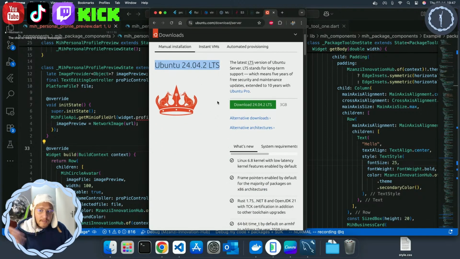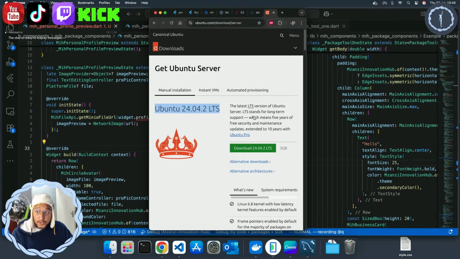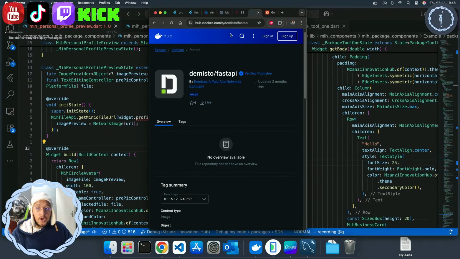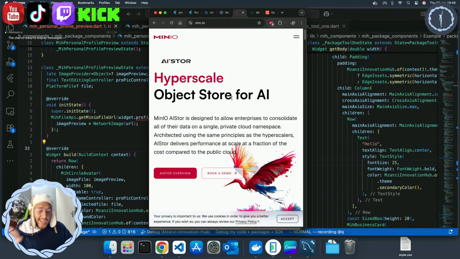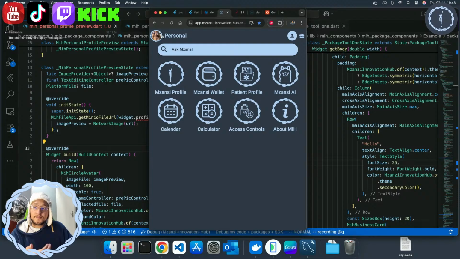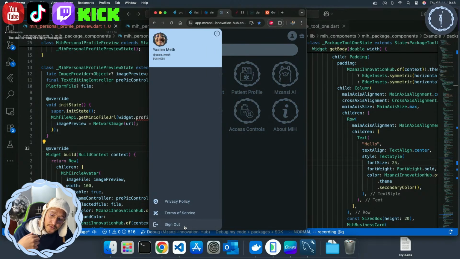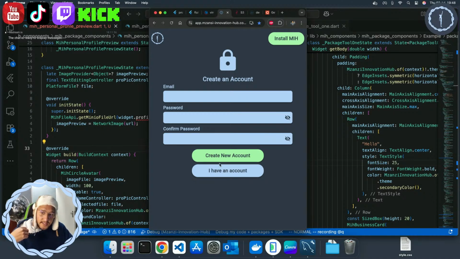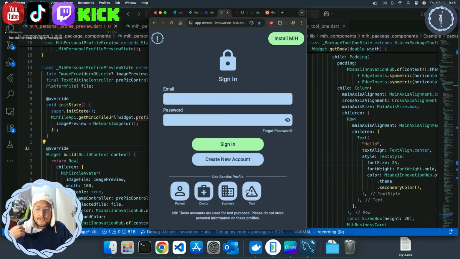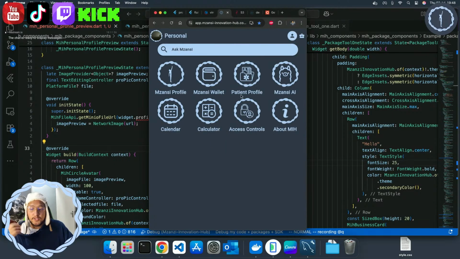So this is what we're using. All of this is free that I'm telling you about right now. So Ubuntu Server, free. Docker, free. Fast API, free. MinIO, free. Everything is free. I don't want to push the costs onto the people of Mzansi to use MIH, right? That's why MIH is free to use. You just have to create an account, and that's it, right? But because I already have an account, I will just sign in. So yeah, that's what we're doing.